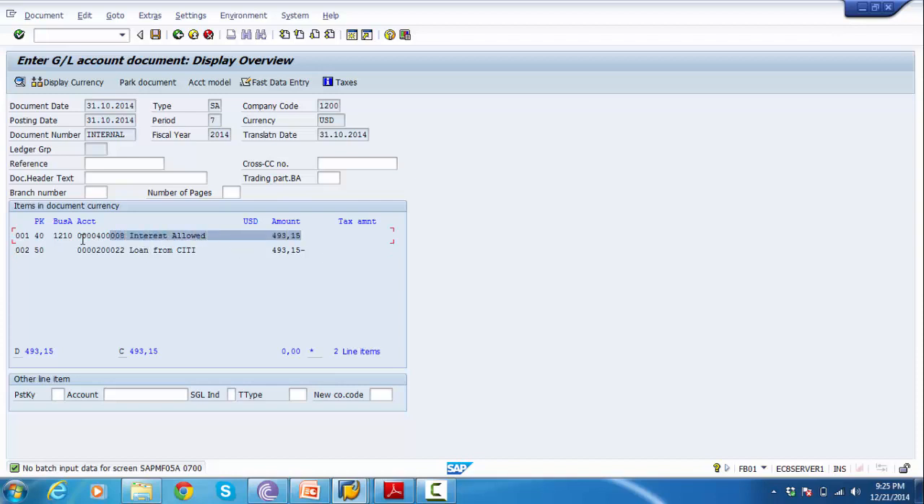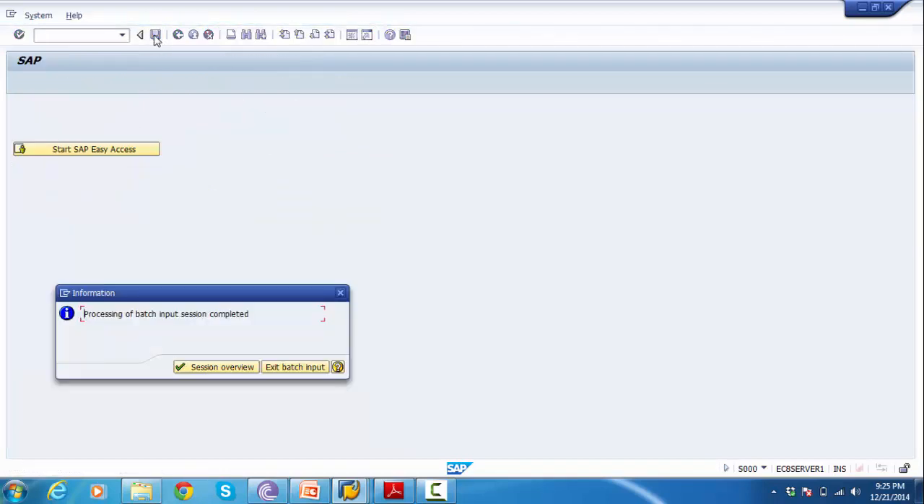And the document which will be posted is, interest allowed will be debited with the interest GL, and your loan GL will be credited with the interest amount. And once we move on to this save option over here, the interest will be saved. The document will be saved, and your interest will be charged onto the loan account. So now your batch input has been completed over here. So we can exit the batch input.